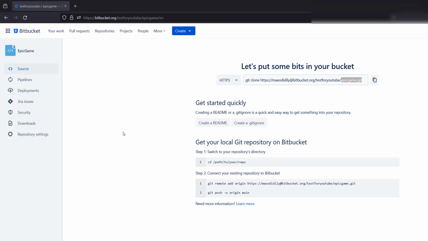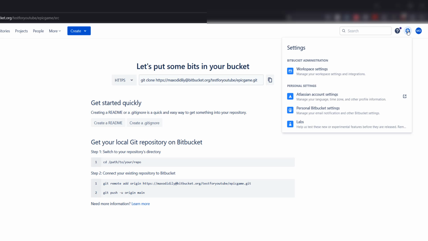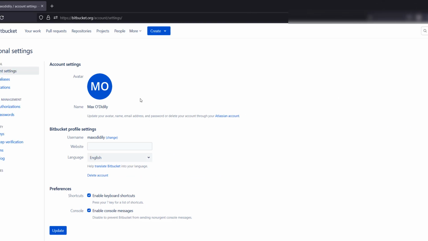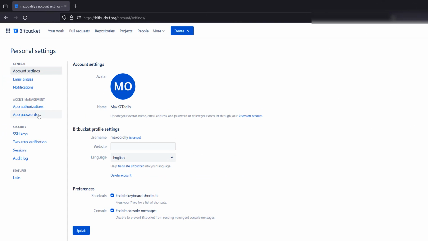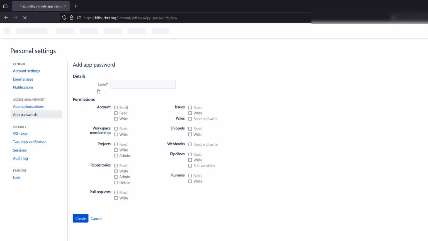Now, there's one more thing we need to make a URL that works with GitHub Desktop, and that is we need an app password. But how do we get that? So to do that, you need to click on the little settings up here, and then go to Personal Bitbucket Settings. Then you need to navigate to App Passwords. Then you can click on Create App Password. You need to give it a label. I'm going to call it Epic Password.